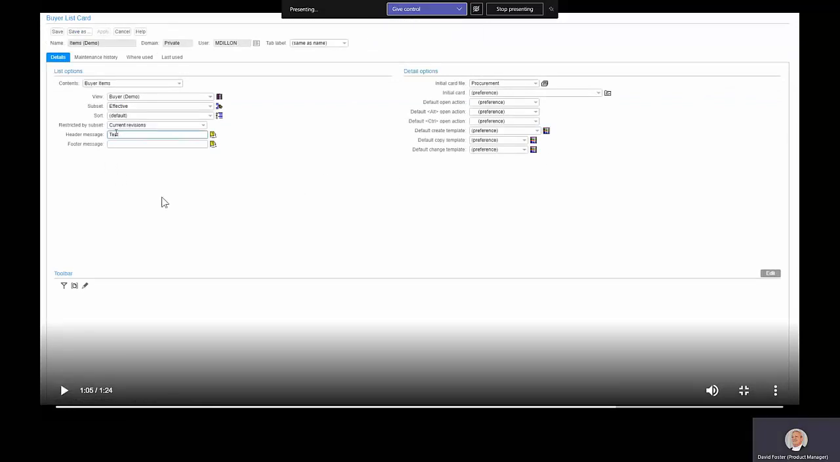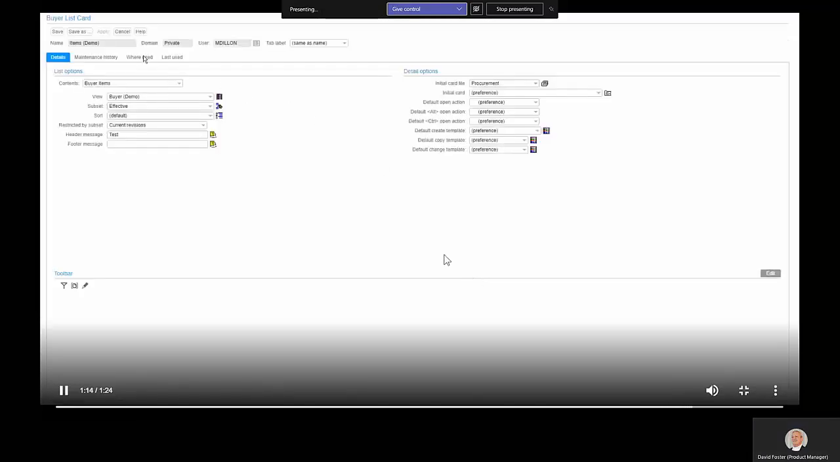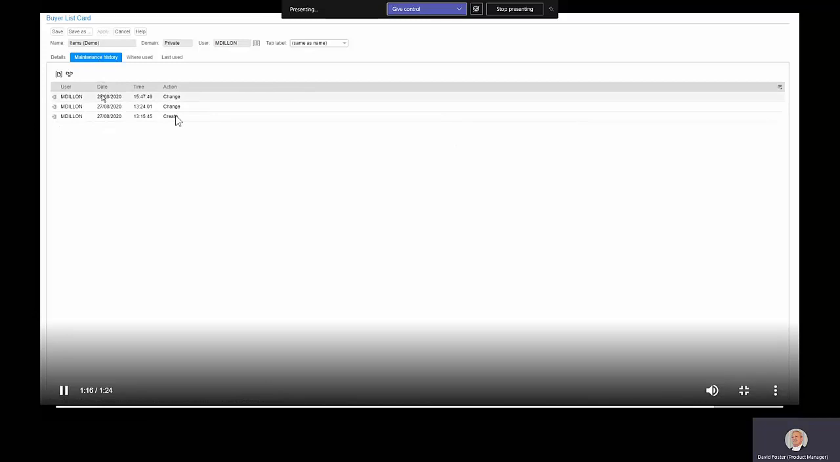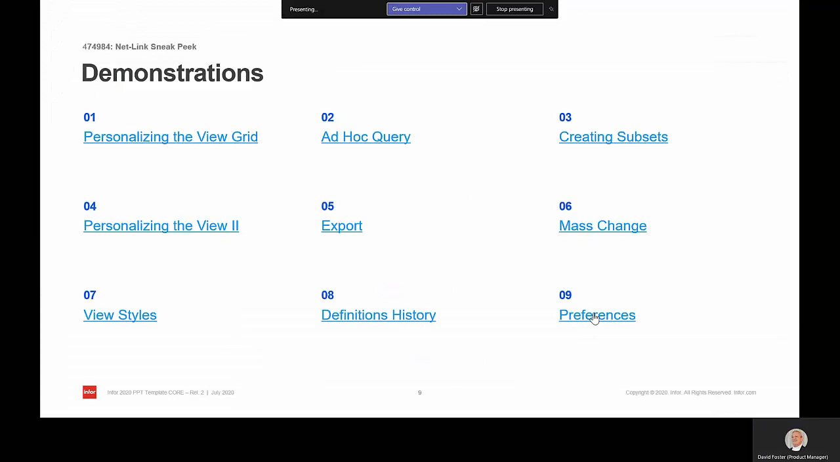Here's where we're actually going to go in, and we're going to show an example of a change and how that's going to come back. So we're going to add a header message called test. We're then going to save it. We're going to go into the history, and it shows that we did a change. It then says exactly what the header message was, or what the change was. And so now we have complete visibility of all the activities done within the views and subsets. And finally, our last one, preferences.